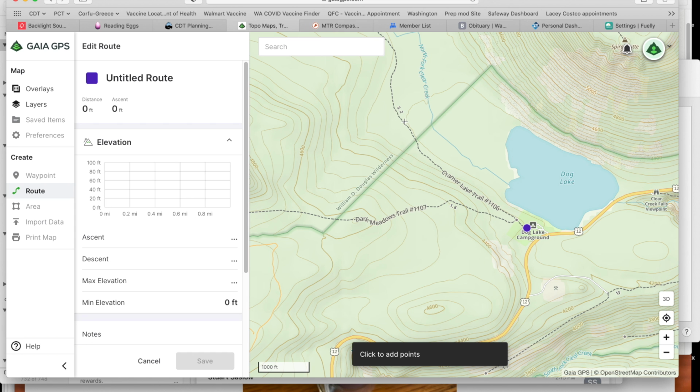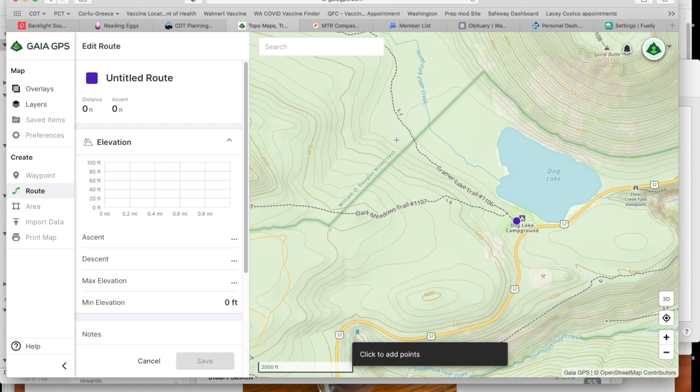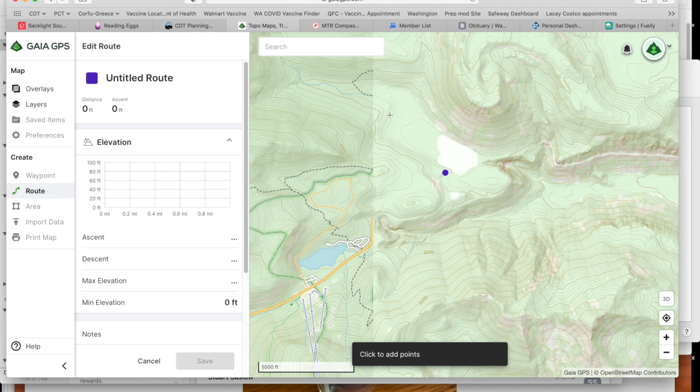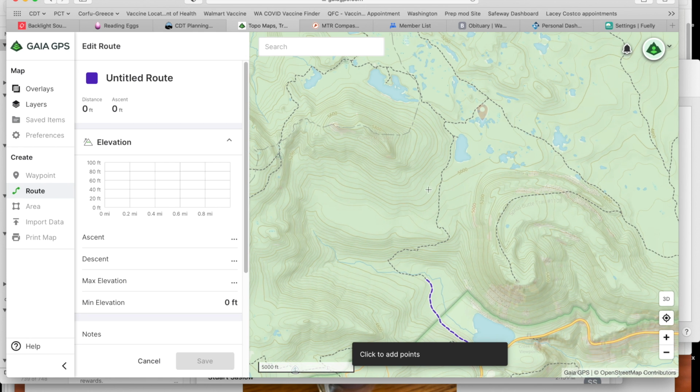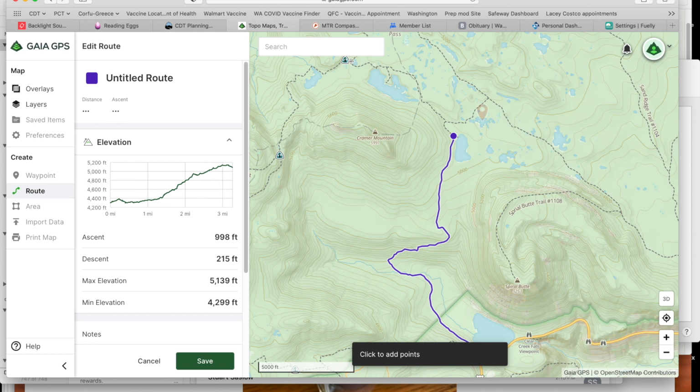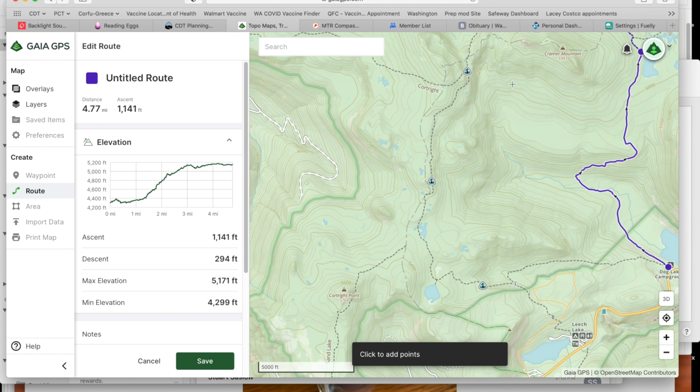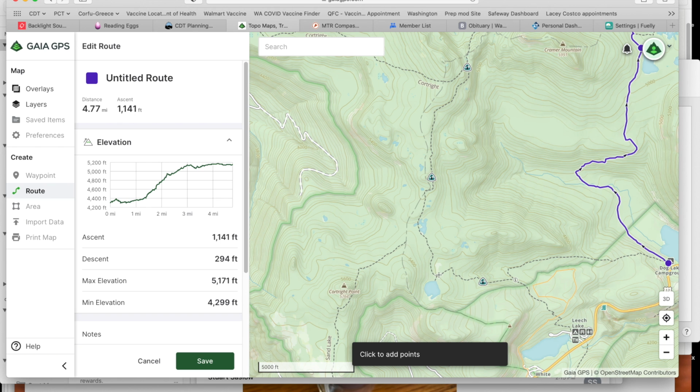Then as you drag your pointer out, you'll see that it starts to draw a line. And if you put your pointer on the trail, it will drop it on the trail. I'm going to put a point right here at Kramer Lake. Then I'm going to move over to the intersection of the PCT with this trail right near Bush Lake. And then we'll move over, put another point down here at Sand Lake.